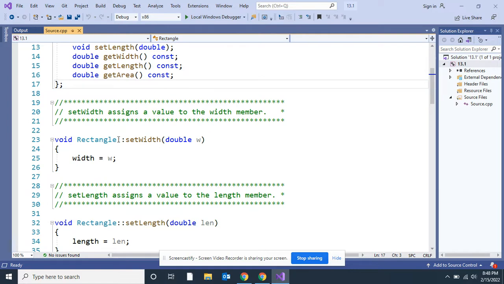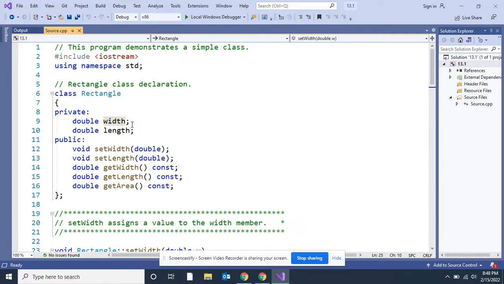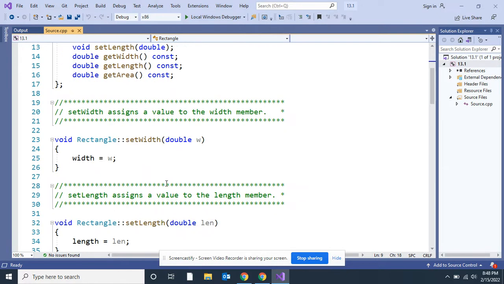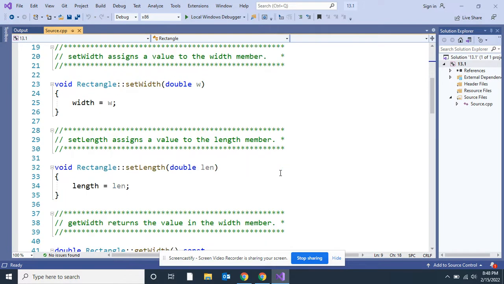All right, void rectangle, because this is part of the rectangle class. You've got colon, colon, and then all of this looks the same as any function. Set width, we're going to send it a double, and it's going to be called W. Then inside, W is assigned to width, which we know is private. Nothing real fancy there. It's a void function, so we don't return anything.